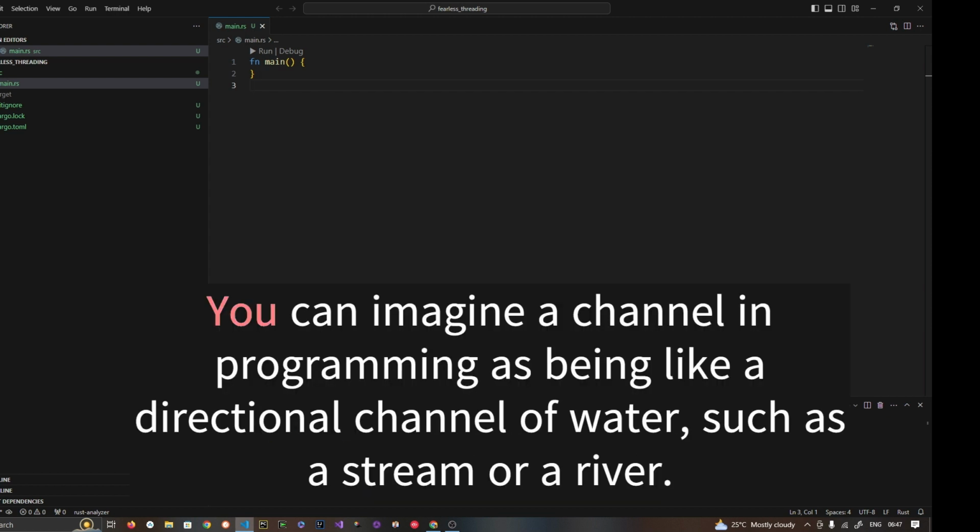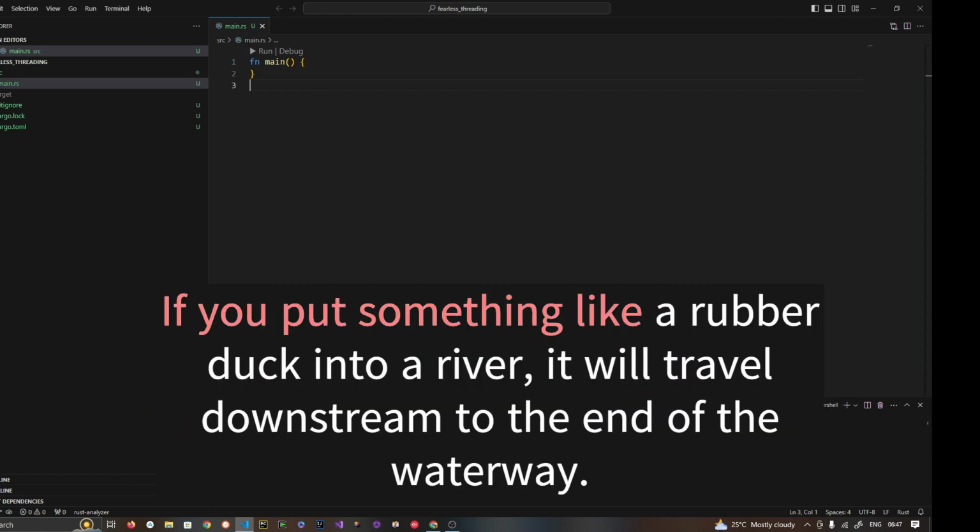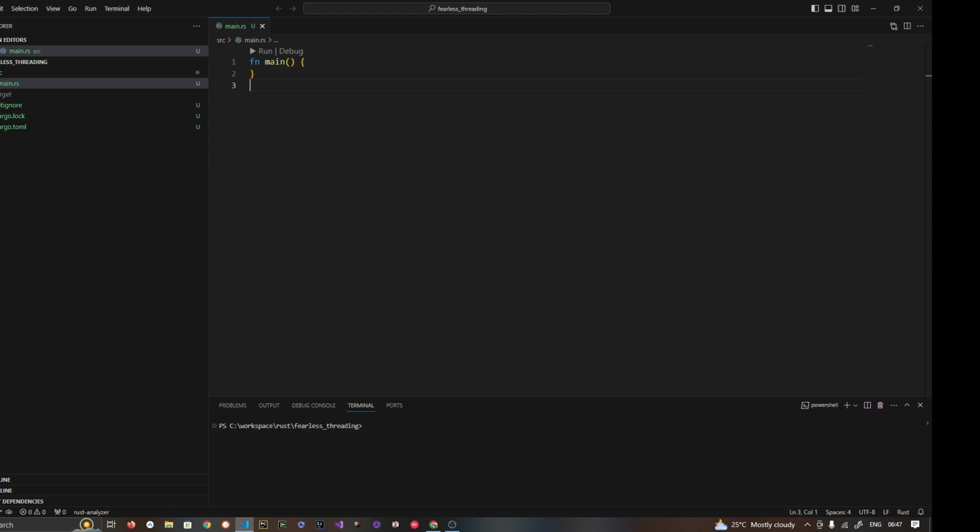You can imagine a channel in programming as being like a directional channel of water, such as the stream of a river. You put something like a rubber duck into a river, and it will travel downstream to the end of the waterway. If you know the traditional producer-consumer problem, you can think of one channel shared between consumer and producer, where the producer produces the data and sends it to a consumer. Something similar happens when we use message passing in Rust.